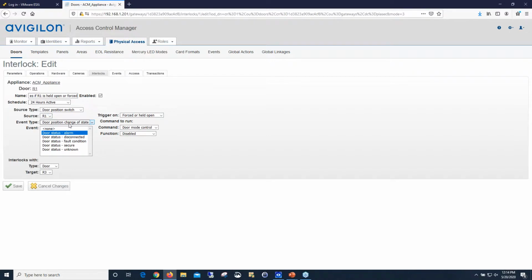Now, our event type is going to be door position change of state. We're going to look for it to go into alarm status. And specifically, we want this trigger to fire if the door goes into forced or held open status. Now, what we're looking at is we want to interlock this function that we're going to talk about here shortly with a specific door. So you can see you've got options. You could also interlock this function with an output or an input. You can't trigger an input, but you could mask or unmask an input, things like that. But in our scenario, we're going to talk about the door.